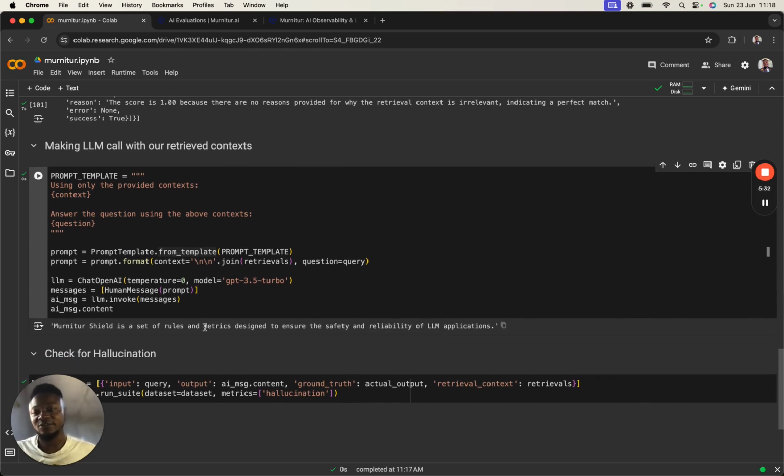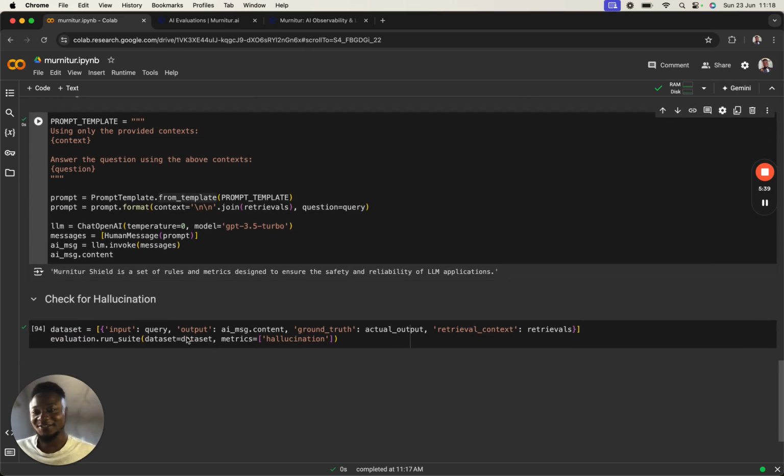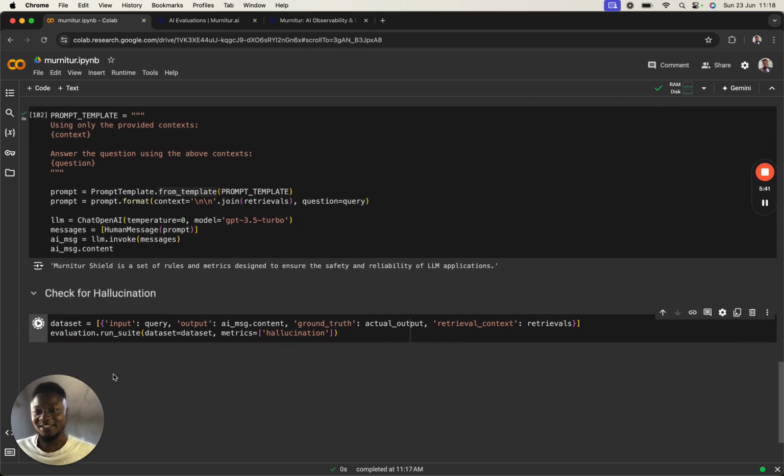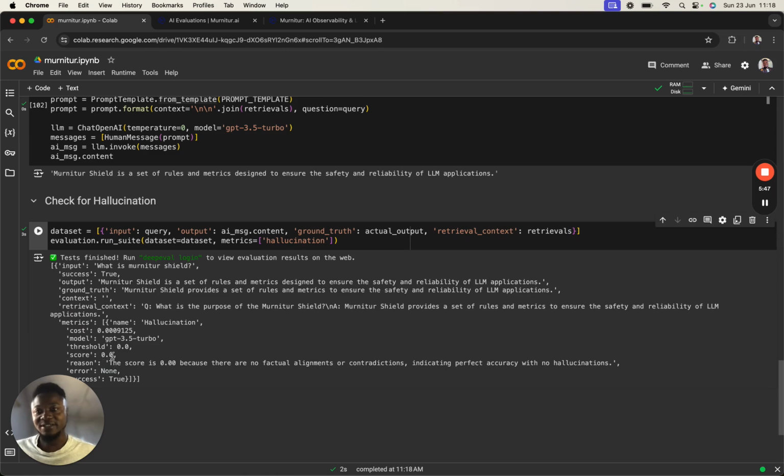Just looking at this, I know it actually worked well, but again, just to be safe, let's check for hallucination. So we're going to run this, and you can see the score is 0, meaning there was no hallucination. So it seems everything is working fine.